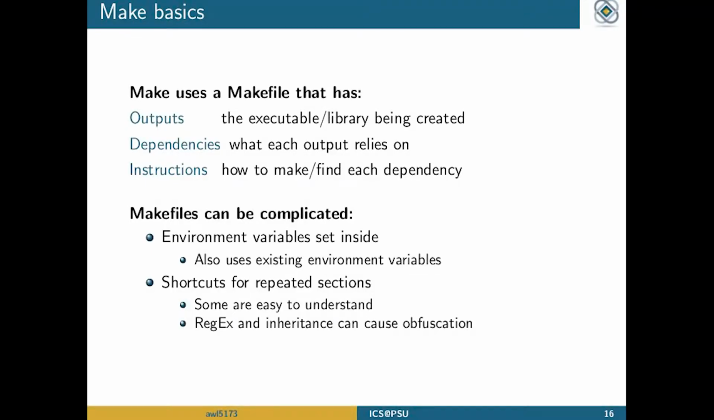Make uses what's called a Make file, and the Make file has 3 separate sections. So one of the sections talks about the outputs. Right? So it's really just listing out, these are the things that are going to be created. And those can be either executables or libraries. The second section is where you list all of the dependencies. So the dependencies are saying, all right, for these things that we're trying to create, this is what those things rely on. Then the last section is the instructions. So how to either make or find each of those dependencies.